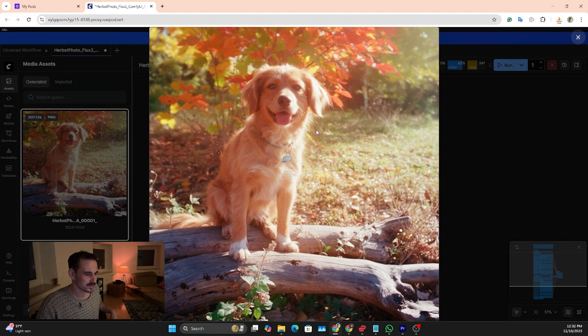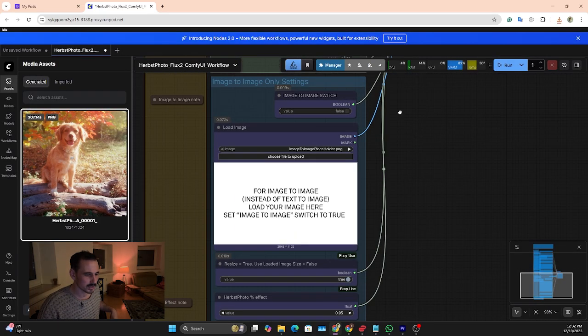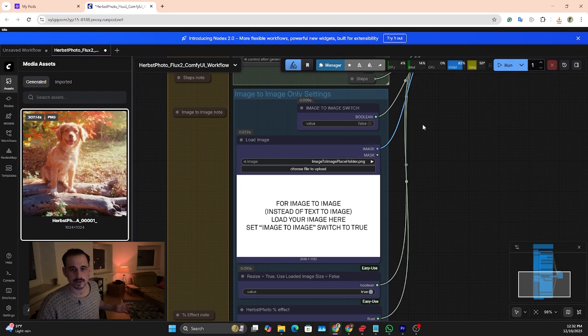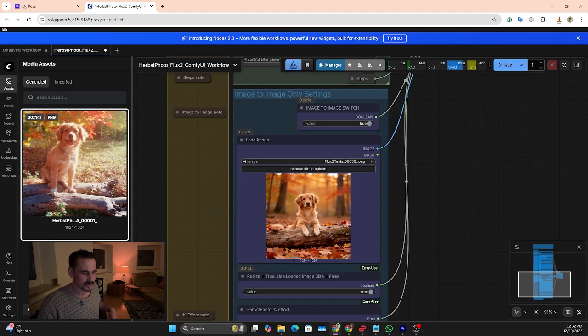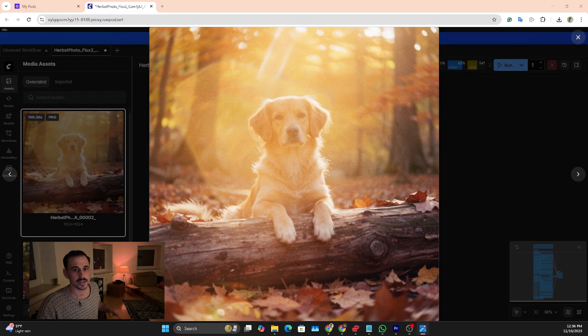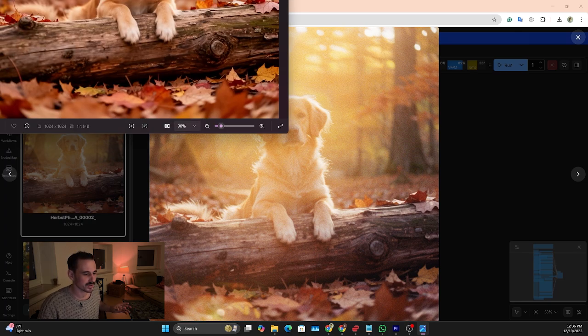And as you can see, there is our dog on a log. If you wanted to do an image-to-image process and use the model as a filter to edit an existing image, you press the true switch on the image to image node and drop your image into this. Describe what the image is. In this case, it's the same thing. It's a dog on a log, so I'm not going to change the prompt, and then click run. And here is our dog on a log from an existing image with the model applied as an effect.